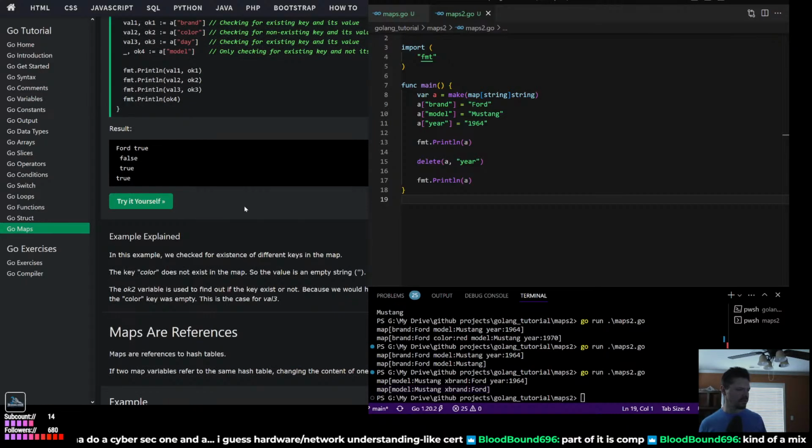The OK variable is used to find out whether the key exists or not. In this example, we check for the existence of different keys in the map. The key color does not exist, so the value is an empty string. The OK2 variable is used to find out if the key exists or not, because we would have gotten the same value if the value of the colored key was empty. This is the case for val3.